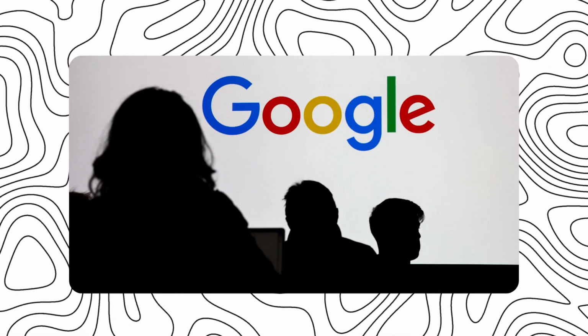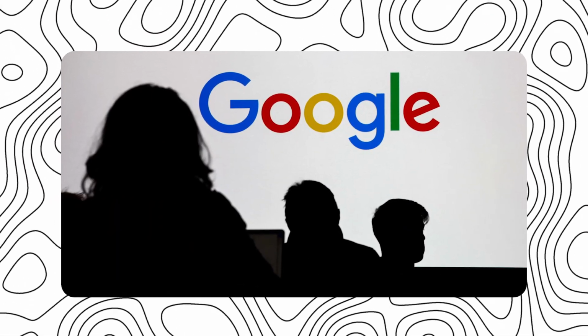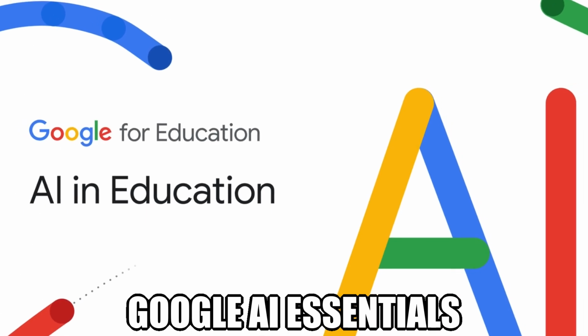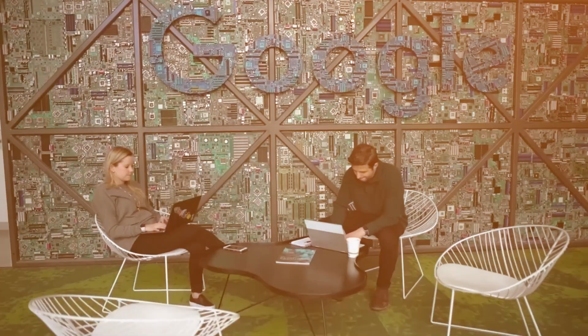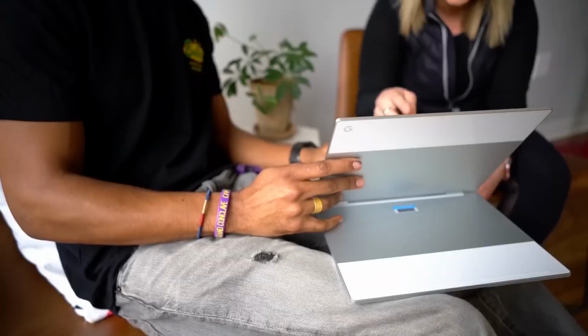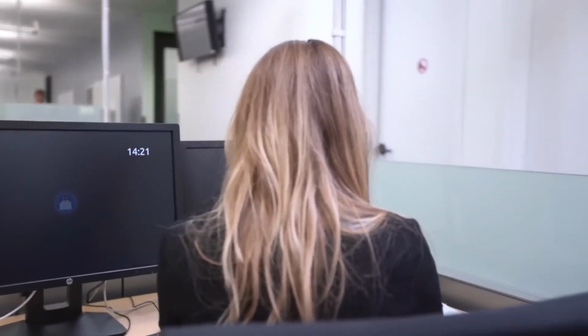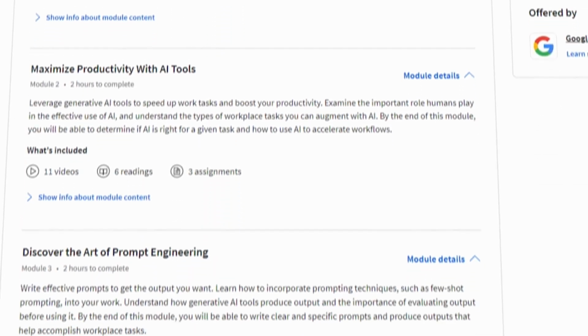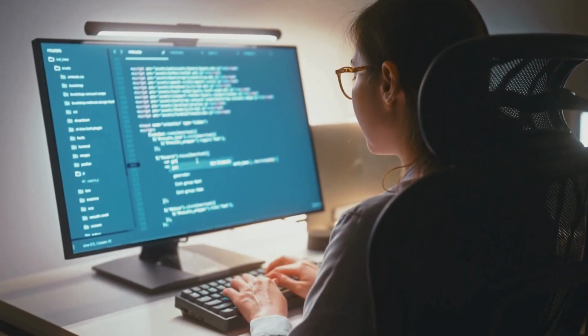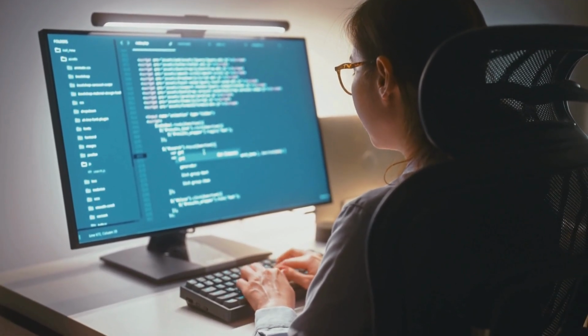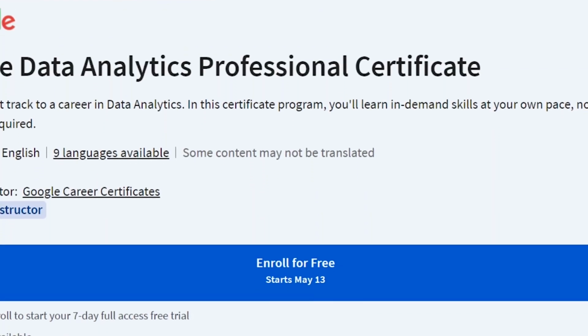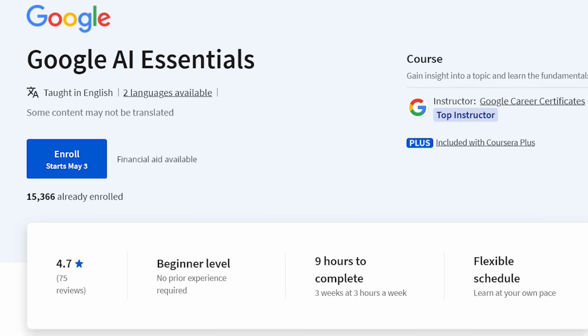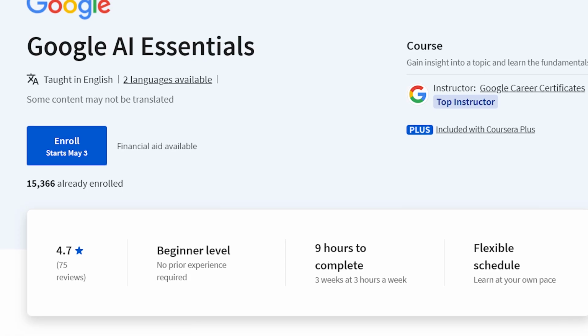Now, once you've played around with a few tools and got a feel of how AI actually works, there's one course from Google that ties everything together. It's called Google AI Essentials. This course is made for people who might have thought, AI sounds cool, but I probably need a tech degree to understand it. Because the truth is, you don't. Google AI Essentials was designed for total beginners. No coding, no advanced math, no fancy setup. Just clear lessons that help you understand how AI works, where it's already being used, and how you can start applying it in your own daily life.